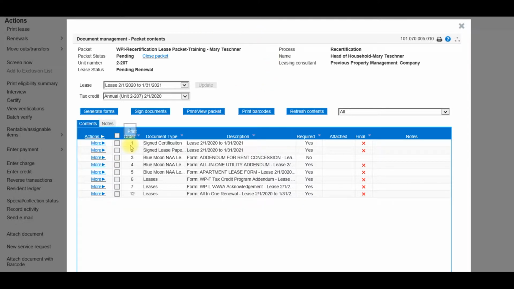Next, I will look at the contents of this packet. There are two document types: signed certification and signed lease paperwork. We also have additional items. You may see more items than what I'm showing you because what I'm showing you is from a training environment. We're going to need to generate the forms outside of the document types titled Signed Certification and Signed Lease Paperwork.